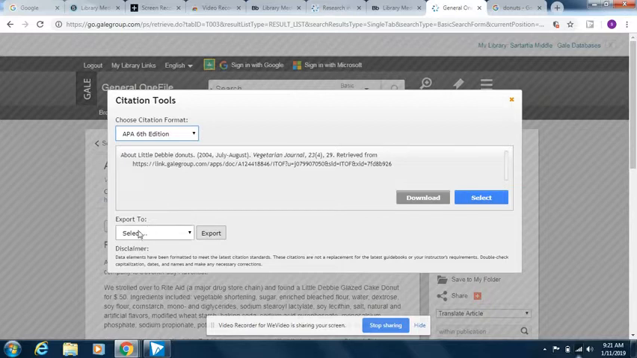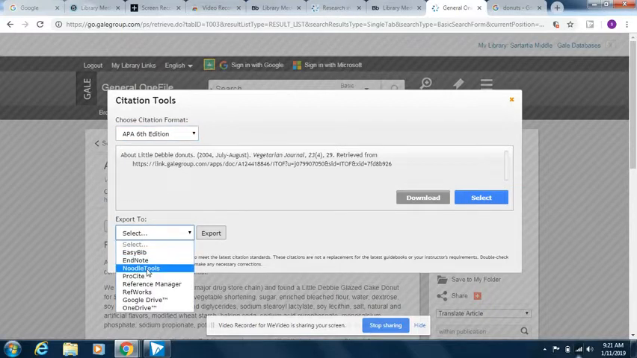And if you want to be super fancy, you want to export it to NoodleTools, if you still have a NoodleTools login, you could do that as well. If you would like to use your NoodleTools to have like a giant citation of the different articles that you find, come to me and I'll give you your NoodleTools login if you've never used it before.